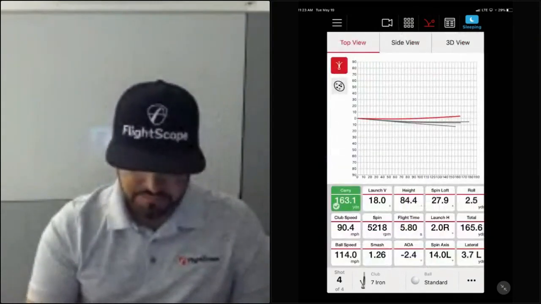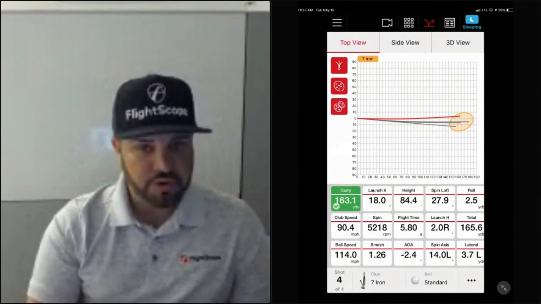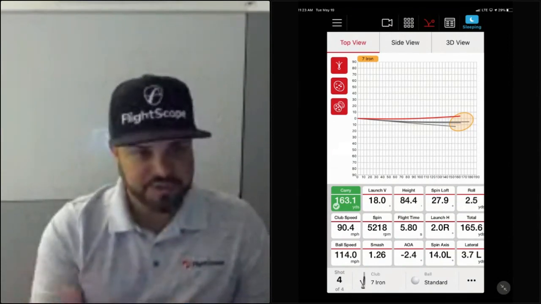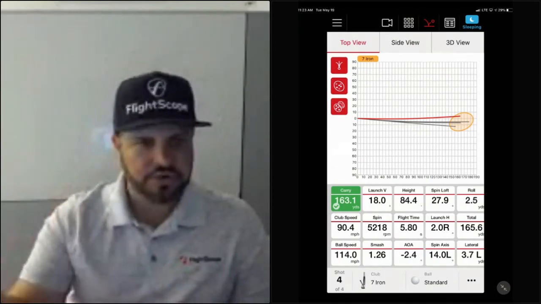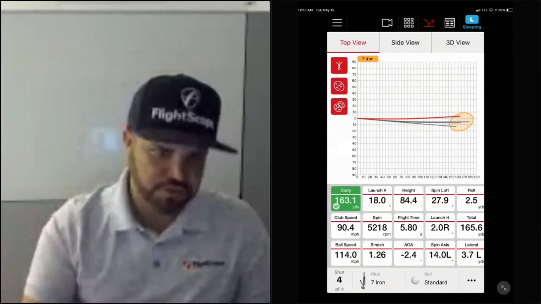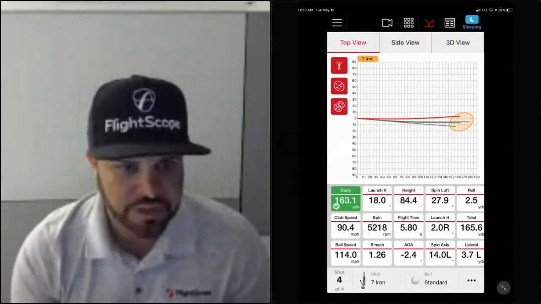If I go back to the top view, then I can go to my groupings. I can go to groupings per club. So if I did a gapping session, where I went wedge through driver, I can actually see a color coded for each individual club, obviously as long as you tagged it properly. And then you can see that on here. So great for doing gapping sessions.